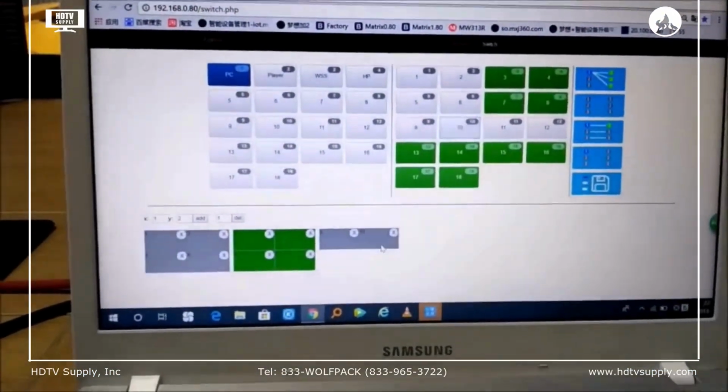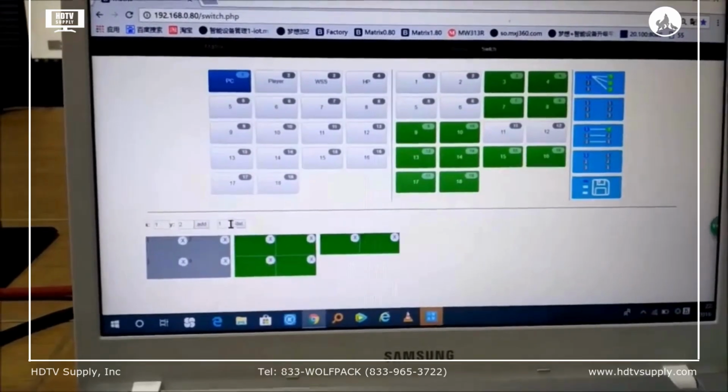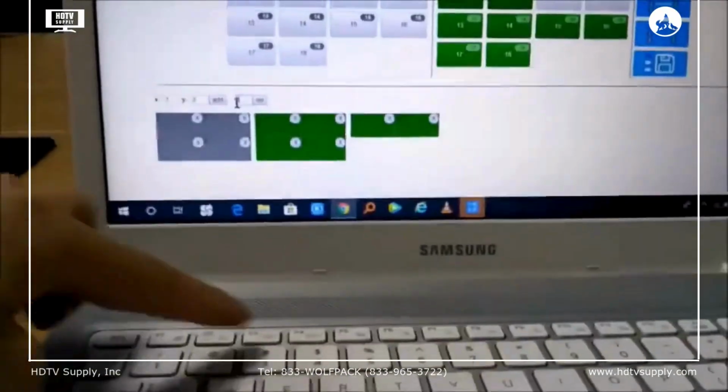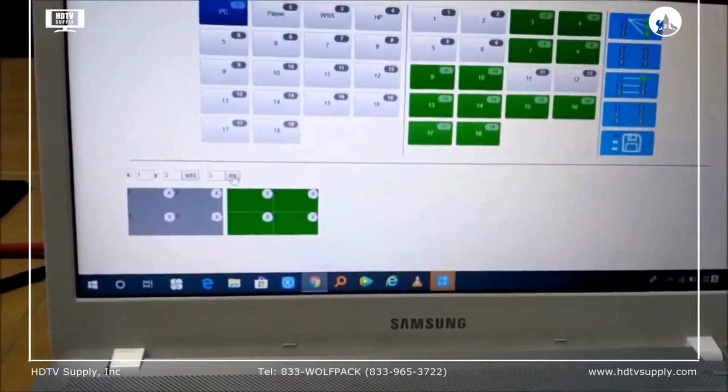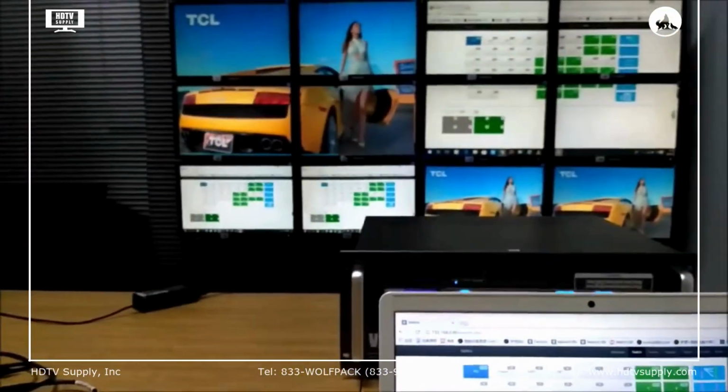If we want to delete one, for example the third one, we just type 3 here, and then we click delete. You can see it goes back to the original state.